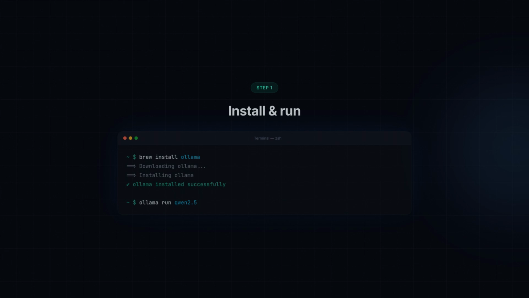If you don't have Homebrew, go to ollama.com. There's a download button right on the homepage. Drag it to Applications like any other app. Either way, once it's installed, you're ready. Now type this: ollama run qwen2.5. What that does is pull a really capable open source model, about 4 GB, straight to your machine. The first time takes a few minutes depending on your internet. After that, it never needs the internet again.